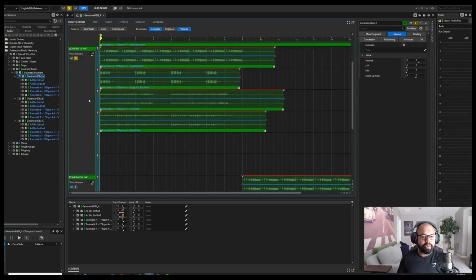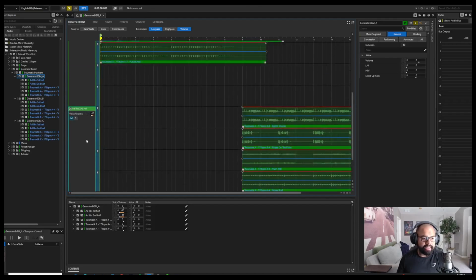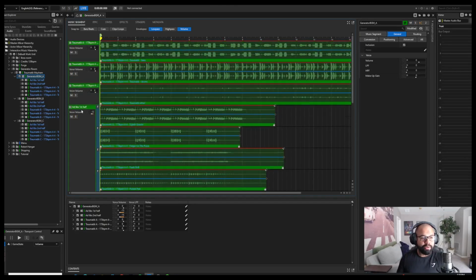Things that will play on top. Sometimes they won't play, these blank ones. And then here, sometimes they'll play on the second half of the phrase. Again, just more ways to add variance and not be so generic and play through the same thing the whole time.